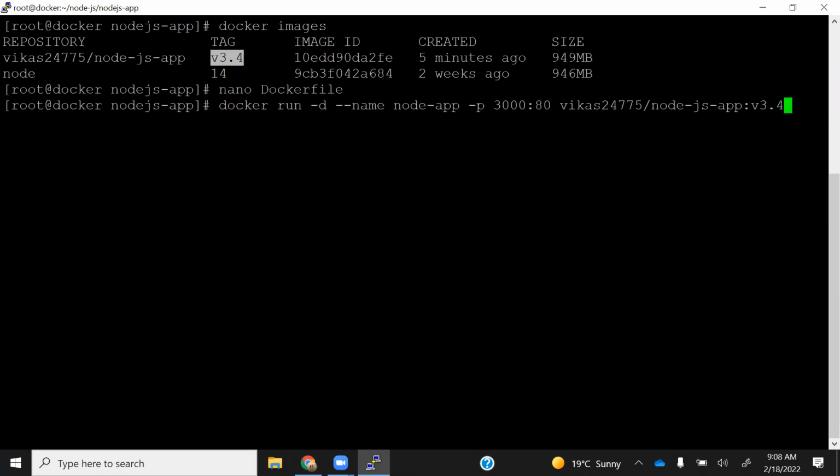So I'm saying docker run means whatever image I'm telling you, make a container out of it, run it in detach mode, give the name as node app, expose or publish it outside at 3000. Internally, it will run at port number 80 and use this particular image.